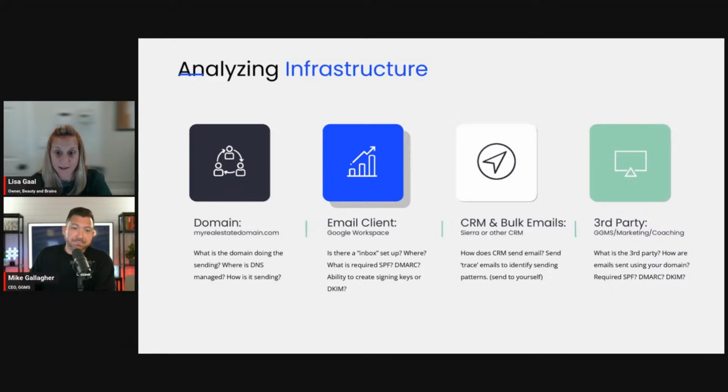Correct. And then you're going to have things on your domain like a GGMS, where GGMS is a marketing tool on top of your CRM. GGMS isn't necessarily sending out emails through their own servers or anything like that. So you have to analyze each part and piece of your sending to figure out, do I need a record for this? Do I not need a record for this?